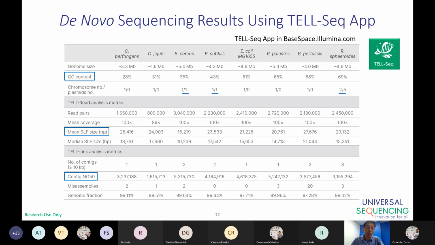So here's the performance. As I mentioned, in this particular study they used 8 different microbes with different GC content. On the left is AT-rich, on the right is GC-rich, and you can see some of the bacteria have both a chromosome and also plasmids. There are 2 here, and this other one has 5 plasmids.